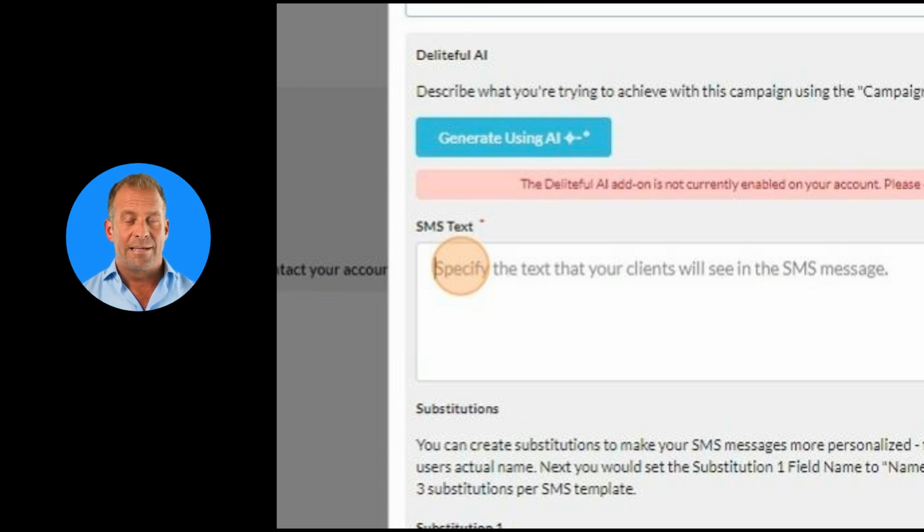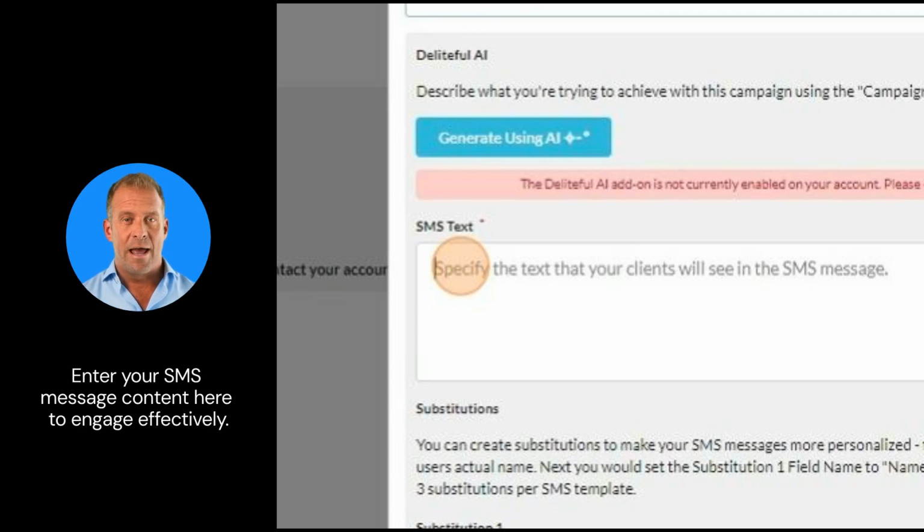Proceed by clicking on the SMS text field. Here, you can enter the content of your SMS message, crafting a compelling text to engage your audience effectively. Alternatively, you can automatically generate content for your SMS template by clicking the Generate Using AI button after adding the campaign goal.